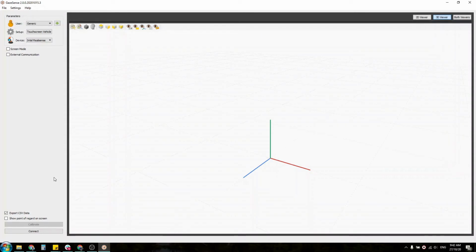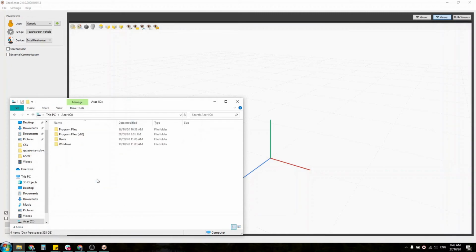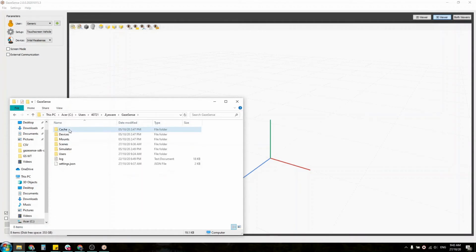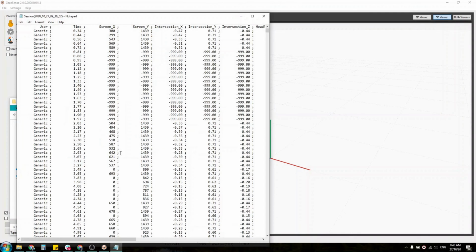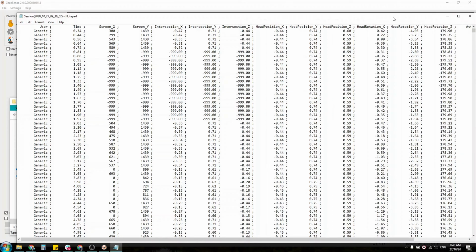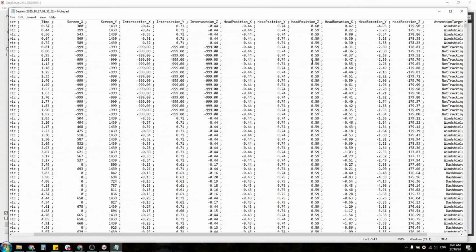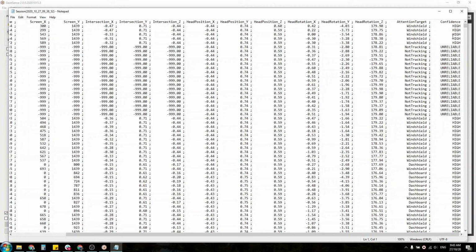Now, to access the data you've recorded, simply open your file manager. Go to Users, select the user, the .iWare file, GazeSense, Cache, CSV, and the most recent session. Here you'll see the data that was recorded. The user we selected was generic. We have that by timestamp, and then an XY coordinates in pixels in relation to the attention target on the right hand side here. And also the confidence score.